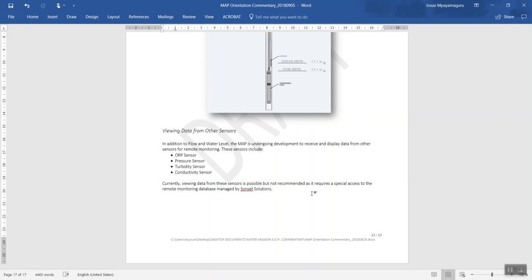However, currently viewing data from these sensors is not available on the map, but it's available on our database that's managed by Sunset Solutions. So it just requires special access at the moment, and we're hoping that with continued development with IT and with our engineering staff that we'll be rolling out additional sensors as well. A lot of the groundwork has already been developed, but some of the fine-tuning is still to be done. So I'm sure as things develop, more tutorials and more commentary will be developed for those sensors.